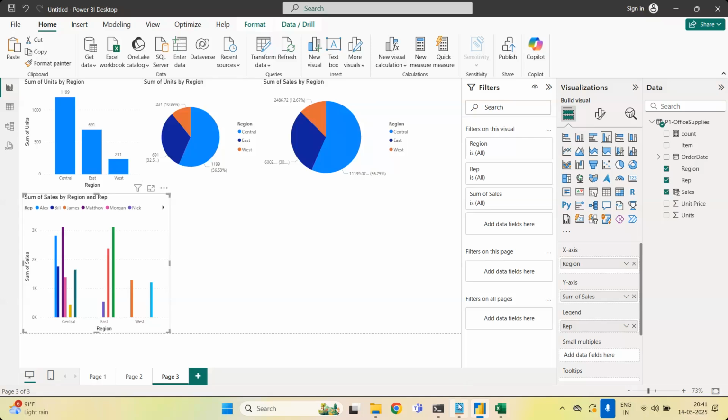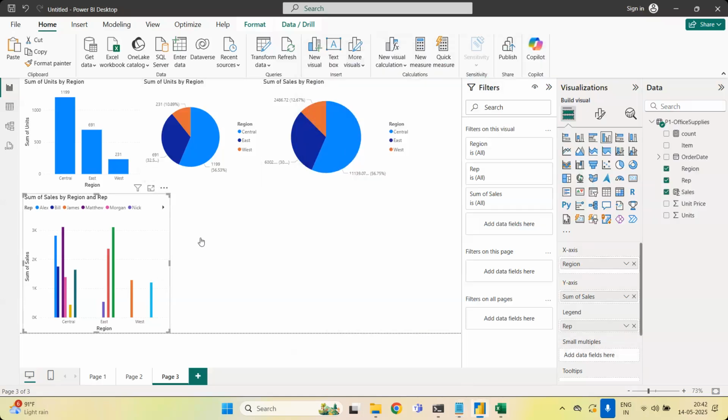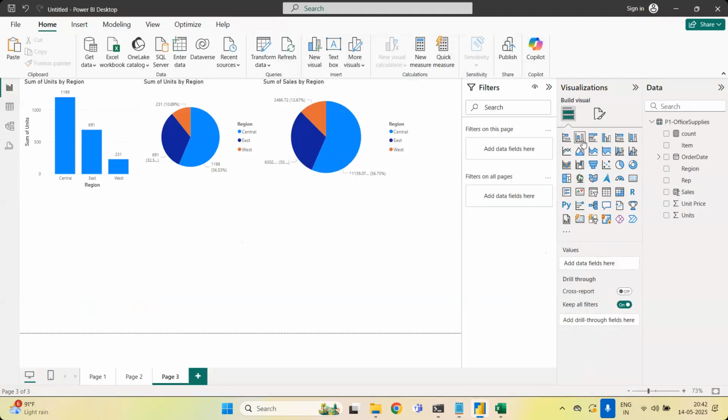Next, one more. We have completed region with sales and region with units. Now representative with more units, who are selling the most units, representative wise. Now I'm going to take the representative wise, more number of units. If you want the count, use a bar plot; if you want the percentage, use a pie plot. And we are going to make that.